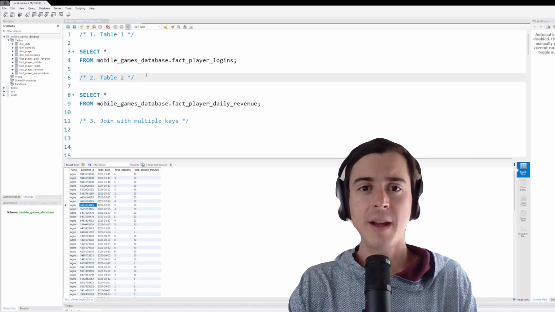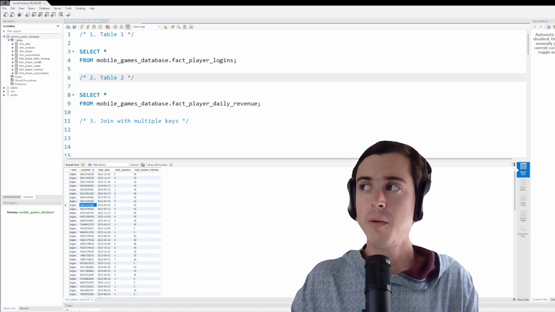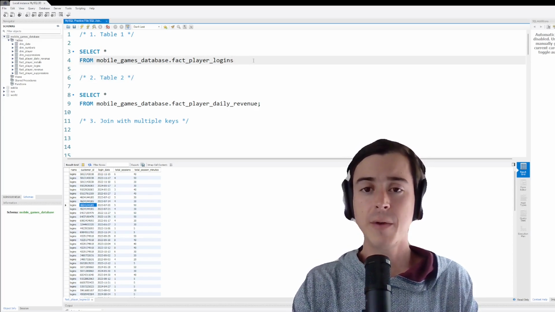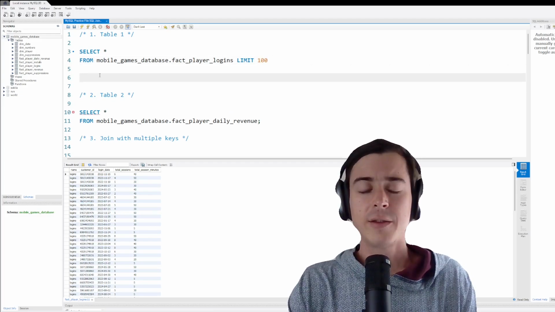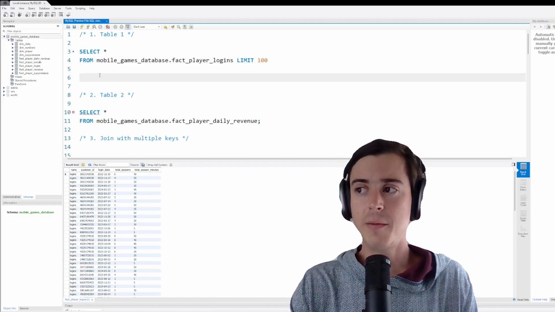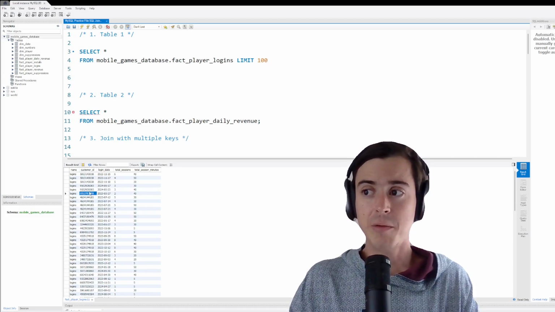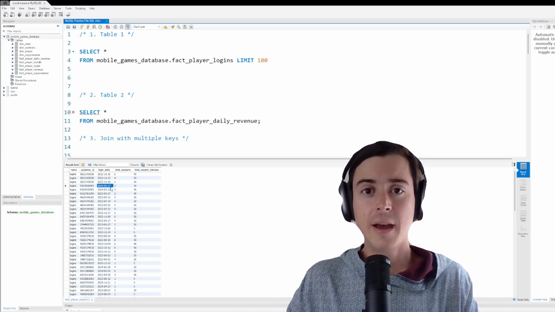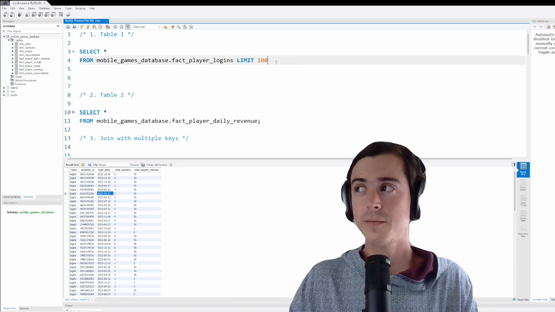Okay, here we are in MySQL, and we have two tables that we want to join together. We have this logins table, and then we have this revenue table. So here is our logins table. As you can see, we have each customer or player with a customer ID and their login dates.